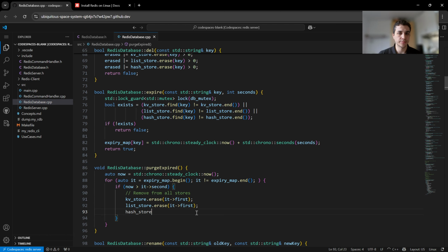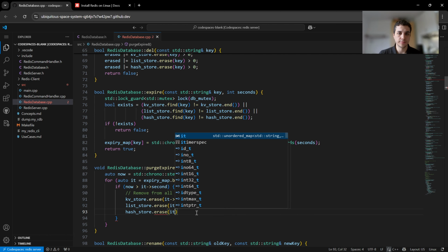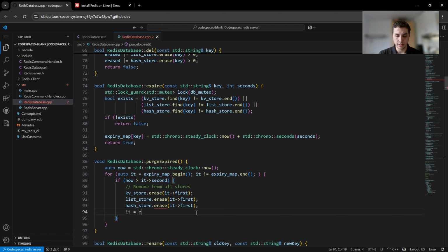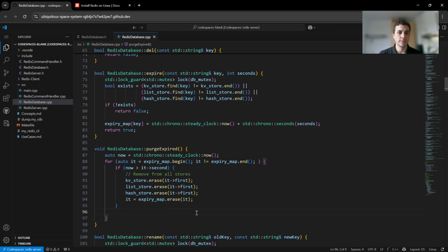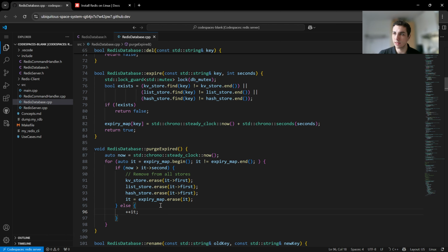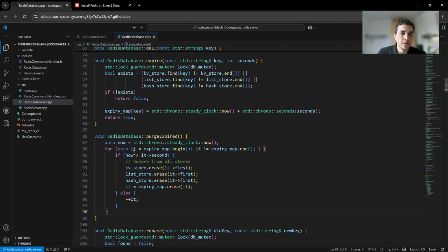Same with the hash store. We will erase its first. And it will be the file map dot erase it. If now is more than the second, we are just erasing it from all stores. Else we will just say, okay, we can increment it and wait for the next one that will expire.